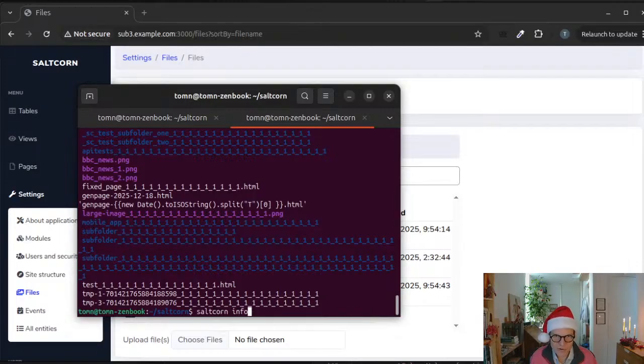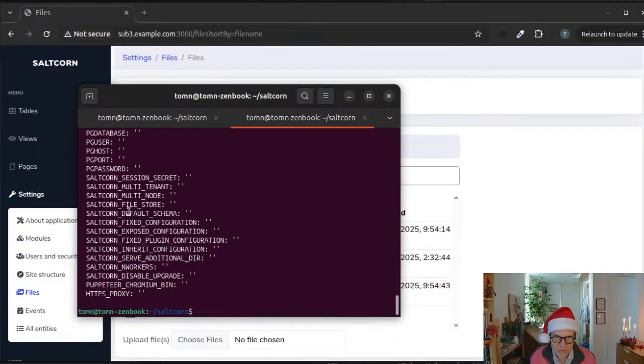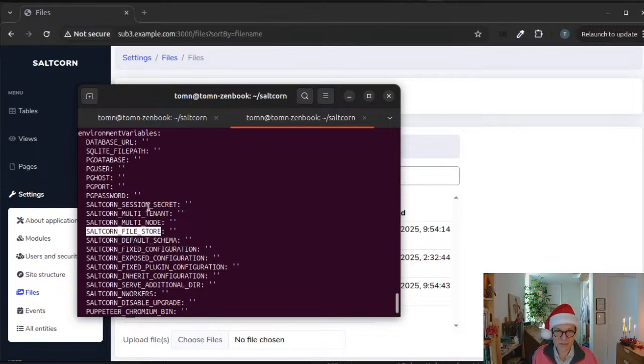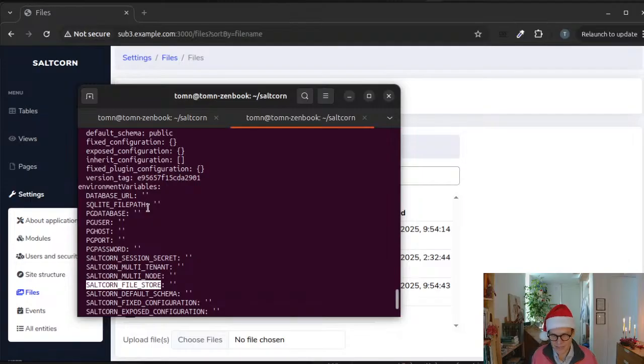If you run saltcorn info, it also tells you what configuration variables you can set. So you can set the Saltcorn file store, and that will look for those files in a different directory on your computer. And then if you have a mounted shared drive, you could point it to that. You can also mount a shared drive inside that default location. We've done both of those. So that allows you to use your file storage off a shared drive.